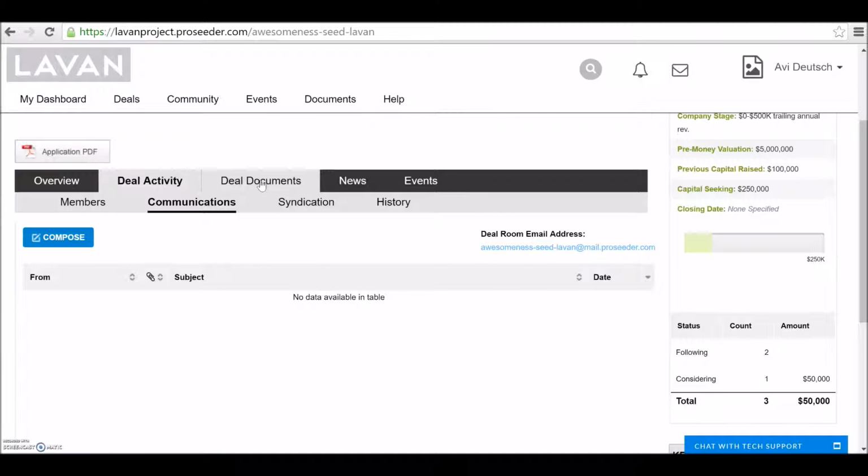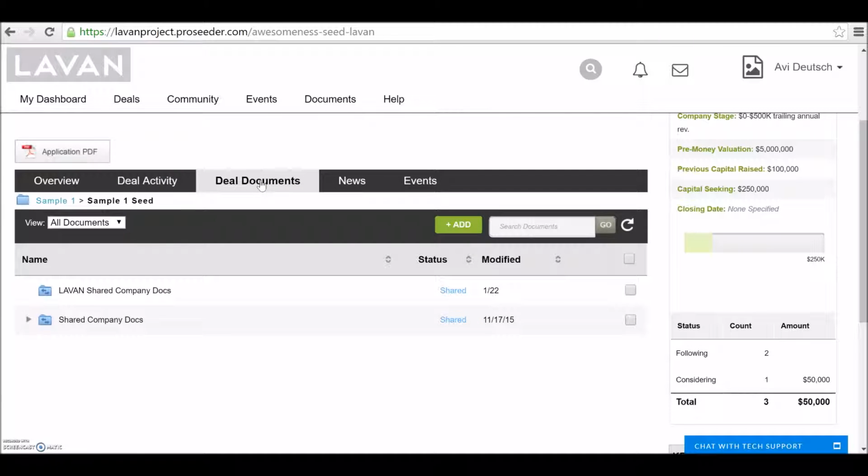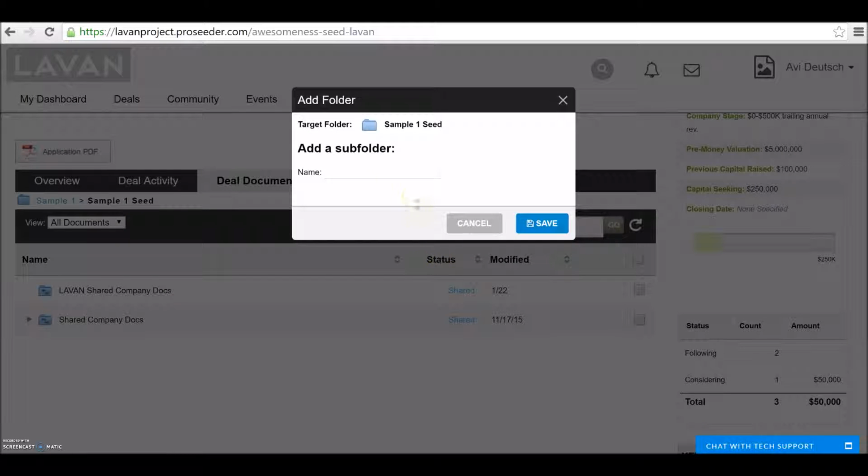The next tab up here is the Deal Document tab, and we have several different types of folders here. Shared company docs are the docs that the company uploads for us to take a look at. LAVAN shared docs are docs that we share with the company. In the future, you may see a third type of folder that can be a private folder where we will put in our information as angels, which the company cannot access or see.